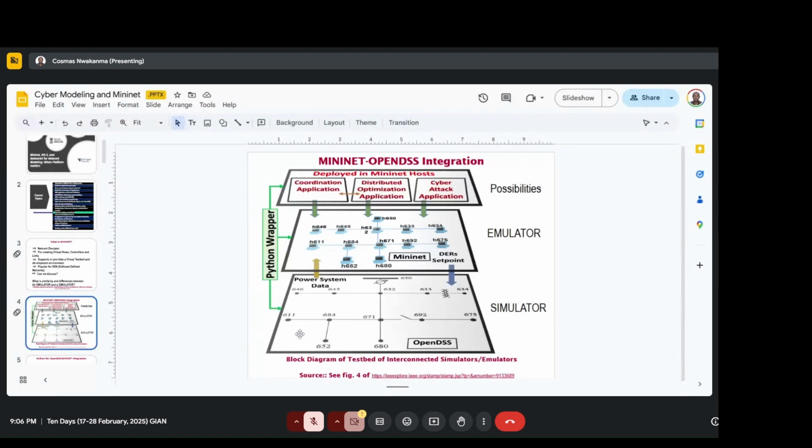you could see that in this simulator, we have some bus numbers 611, 684, 671, 680, 652. If you come to this emulator, you will see that the computer hardware, we are representing the same one-to-one. So if you have bus 652, node 652 in this bus, you have the H652. So you have the DER that represents this 652. The 684, you have the DER that represents this 684. The 611, you have the DER that represents this 611.